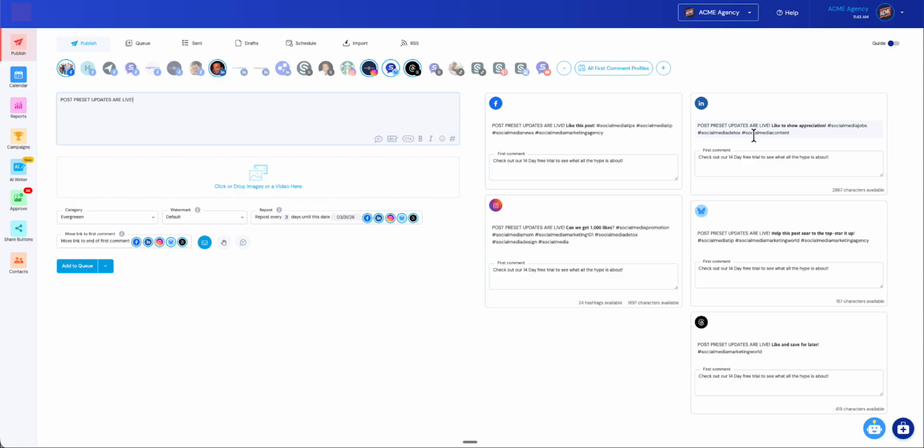So that was a big time saver. There's very little additional things I need to do other than just fill out the message and maybe attach any images or media that I want to attach. The rest of it is pretty much done for me.